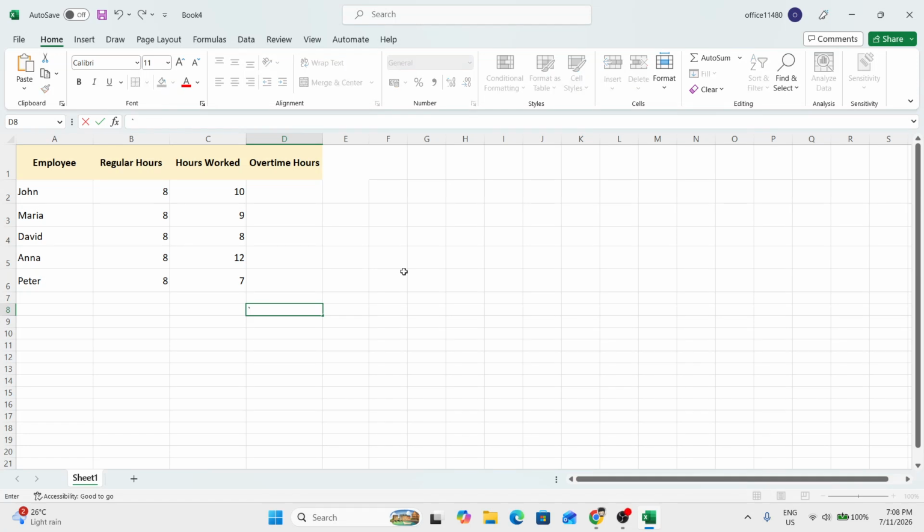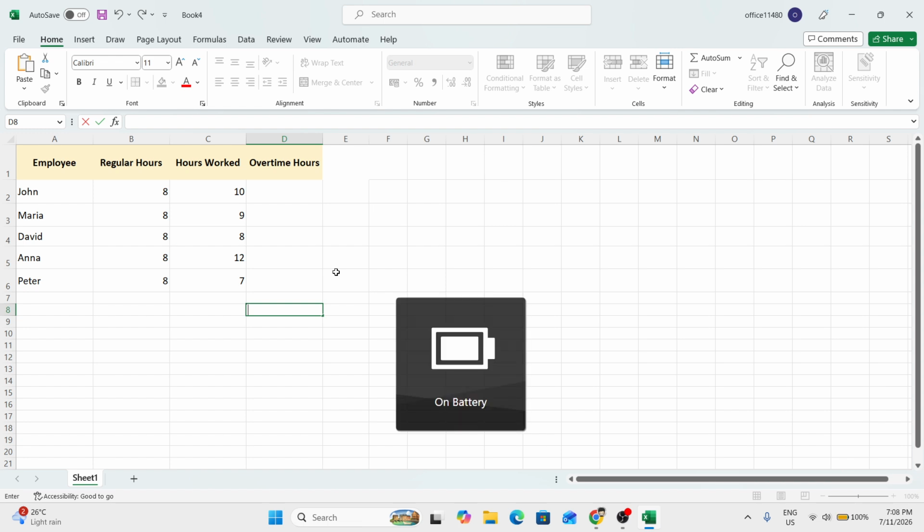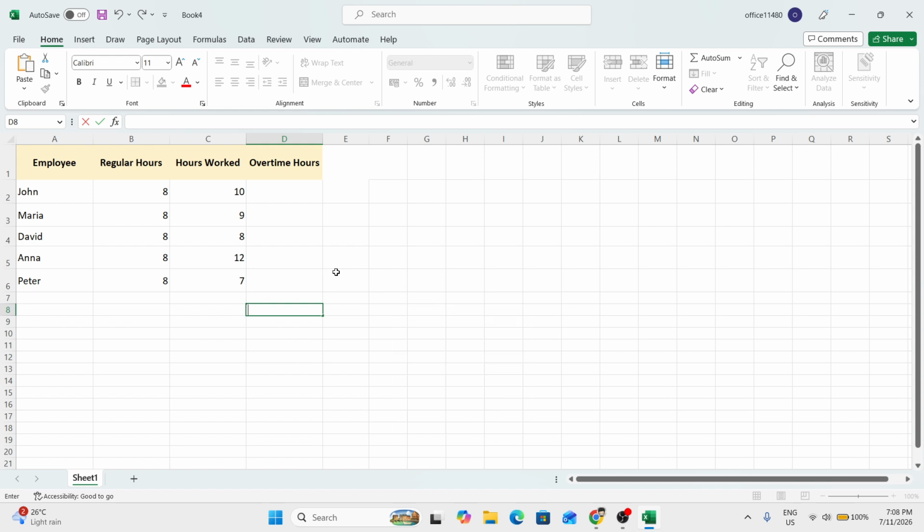In today's video, I'm going to teach you how to calculate overtime hours in Microsoft Excel. This is a very simple and useful Excel formula that can help you compare two time values and return overtime only when it actually exists. If you're tracking work hours, shift extensions, or any time-based records, this method gives you a quick way to calculate extra time without doing the math manually.